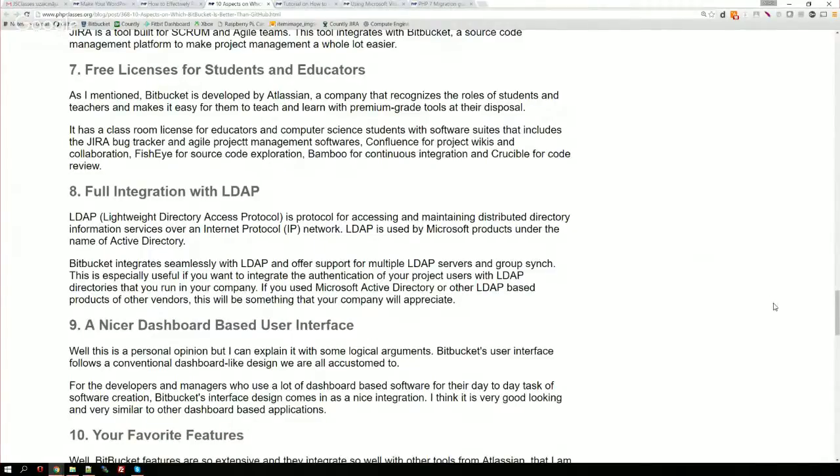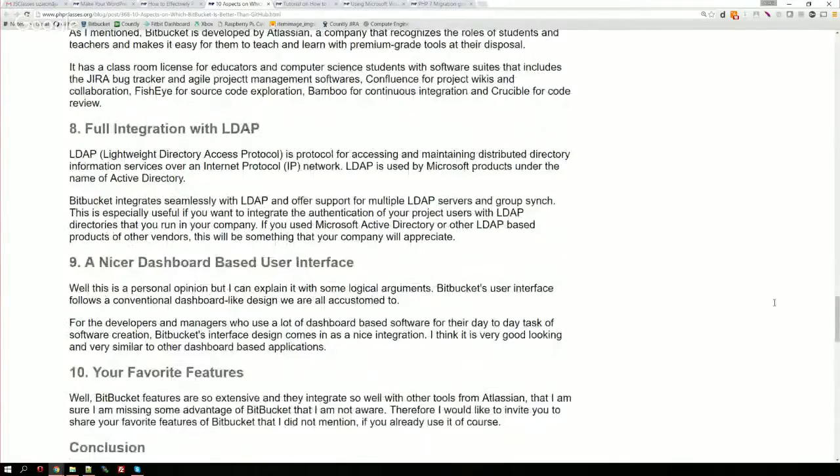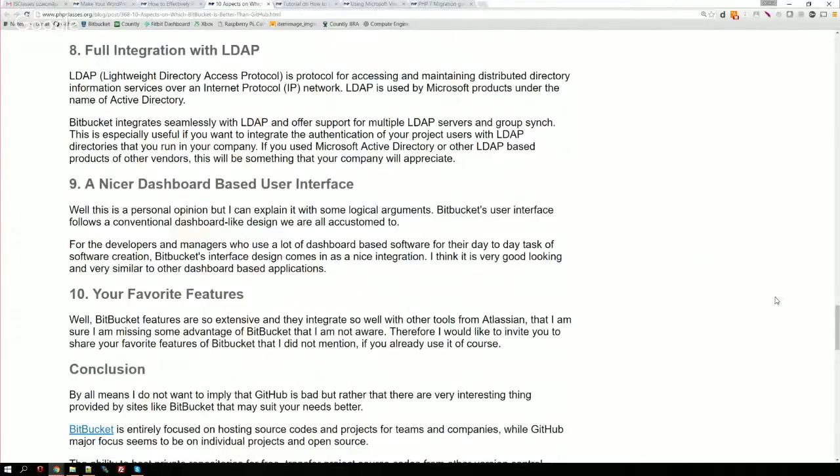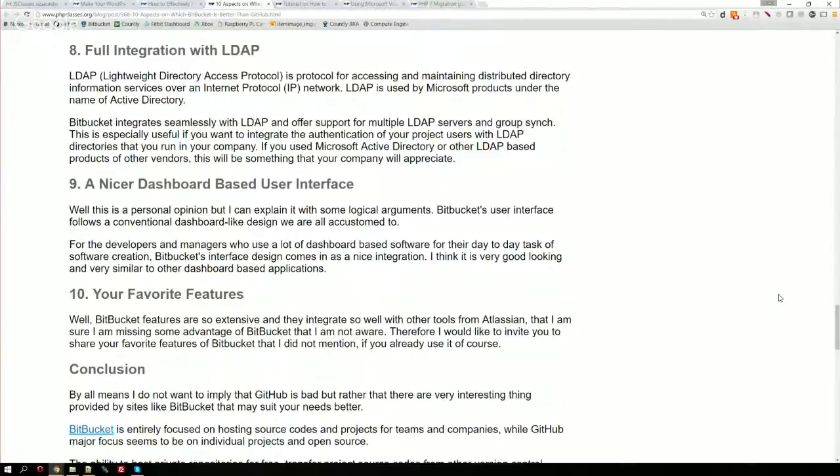A nicer dashboard-based user interface. Well, I can't really agree to that. I like dashboards. I like the pages in GitHub much more, and the information I found there, the downloads, the commit histories, all the visualizations they have there, I like it much more than Bitbucket. Yeah, well, like you said, it's a personal opinion. It's difficult to have everybody agree on something that is personal. If you start using something, you get used to it, and something that would be better if you started with it, you don't recognize as better because you had to learn something new.